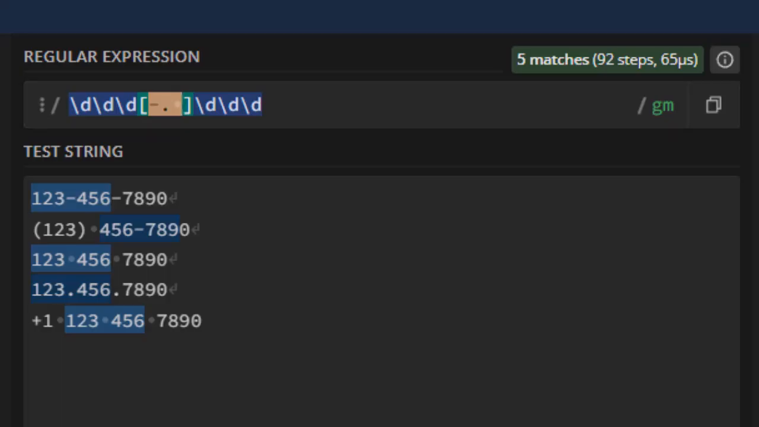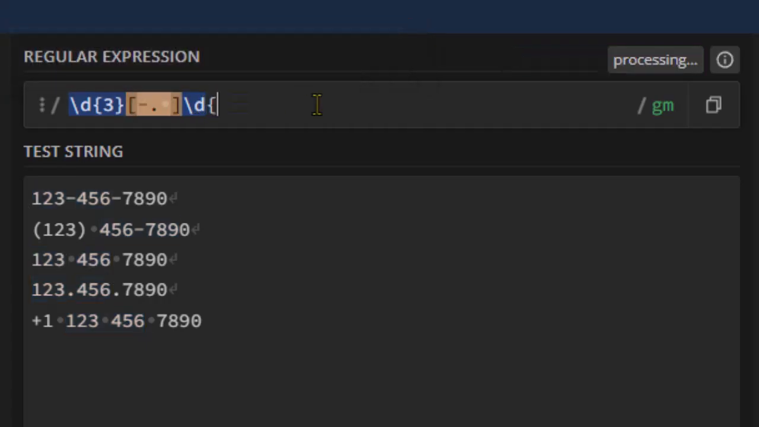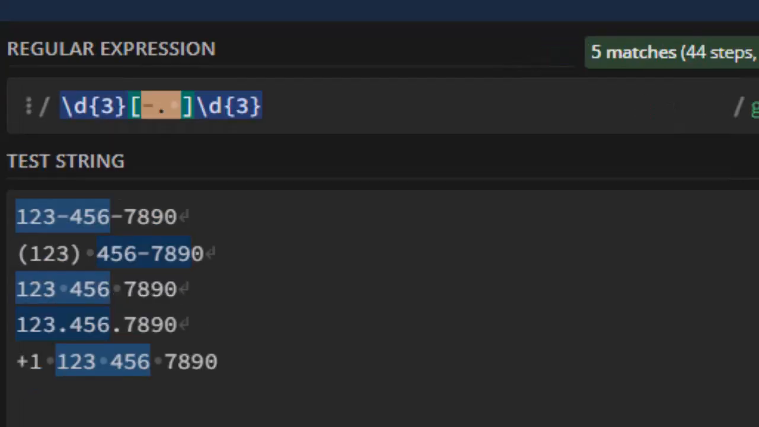Now, as you might have noticed already, typing \d over and over is a little repetitive, right? So regex has a shortcut, which is enclosing the repetition count in curly braces. So this shortcut means match 3 digits in a row. So instead of \d being repeated, we can write this, and we get the exact same result, just cleaner, and I'll use this format from now on. Now let's officially talk about \s.